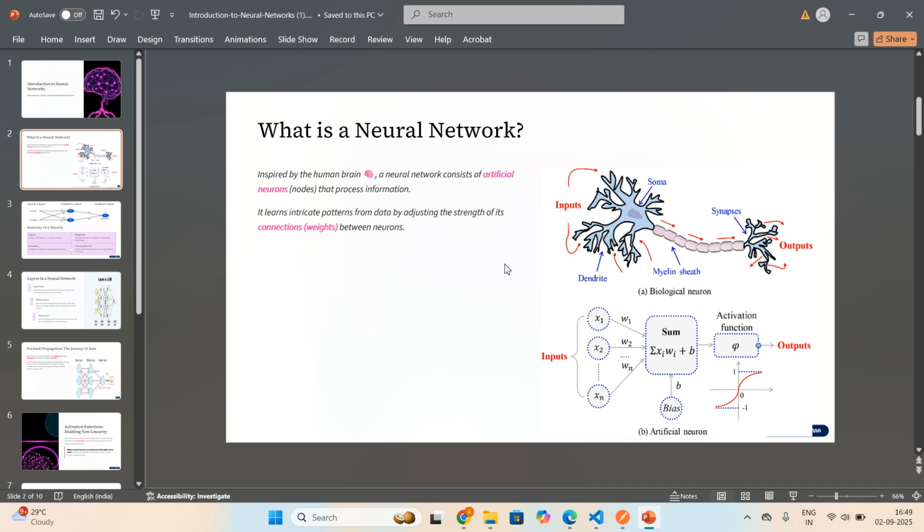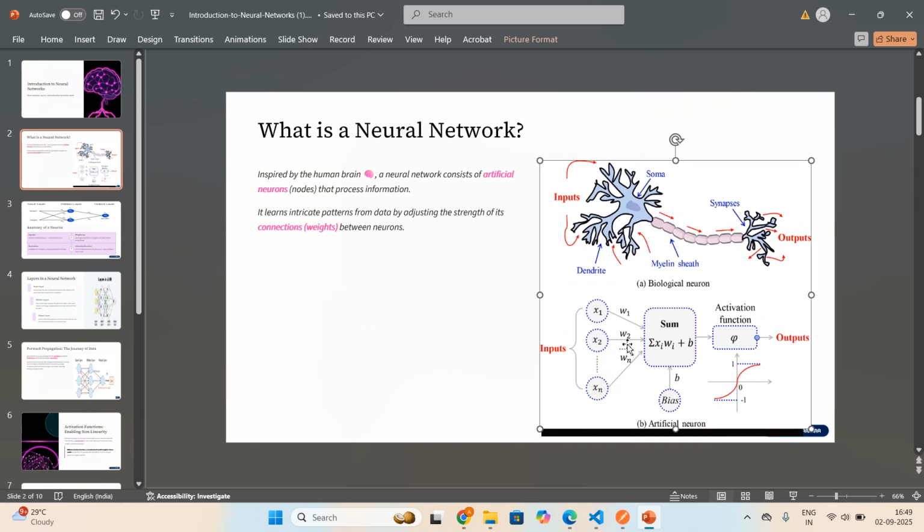Neural networks are inspired by the human brain. They consist of artificial neurons, or nodes, that process information. These neurons are connected to each other and each connection has a weight, a number that determines how strongly one neuron influences another. Here you see a simple network diagram where inputs flow through neurons and connections, weights, to generate an output. This mimics how our brain processes signals.